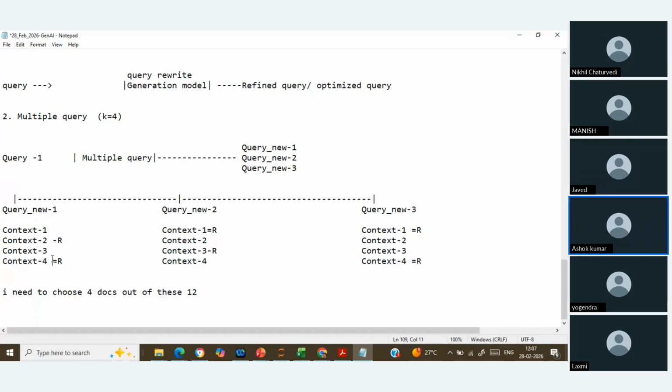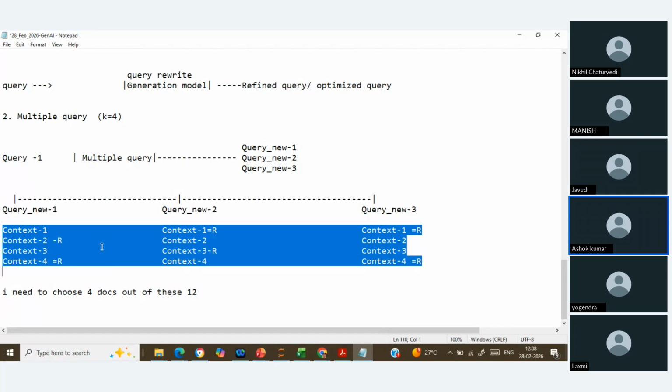Definitely these particular documents which are the repeated ones will be taken into the first priority. Because these are repeated in each and every query, these will be taken first. But say I just need to pass 4 documents only to the large language model. So these 6 are repeated. It means I need to take 2 among these 12. First, these 2 are taken.